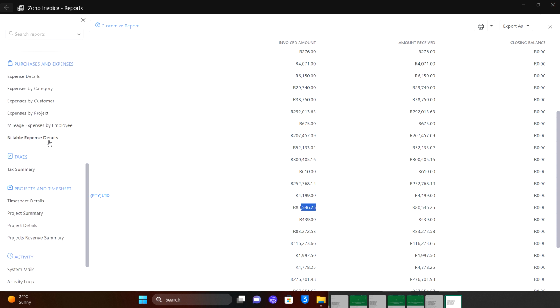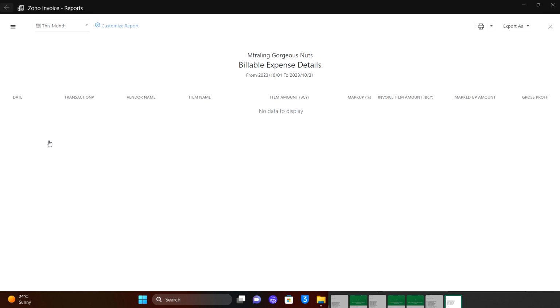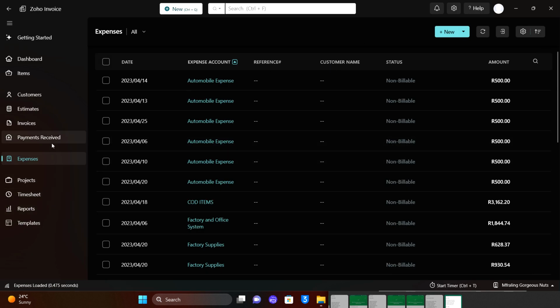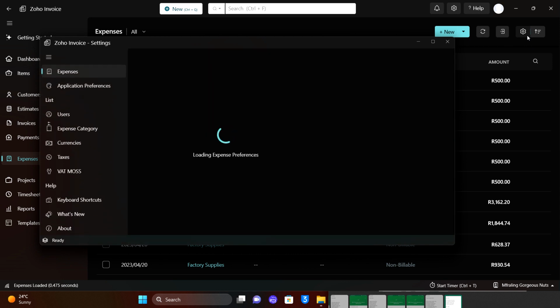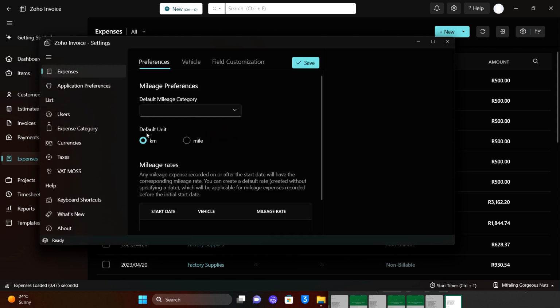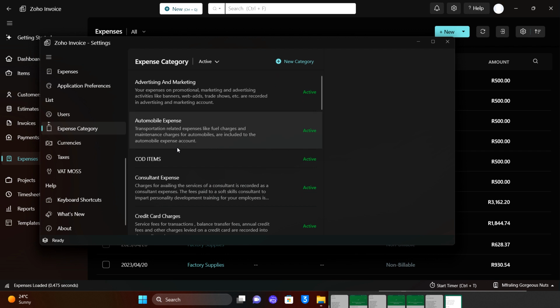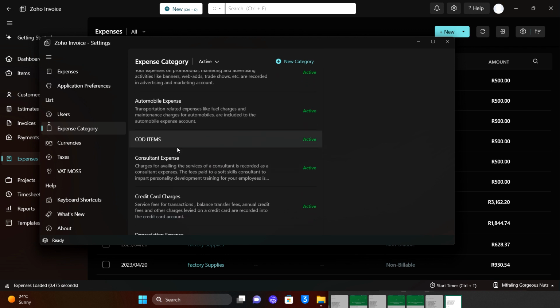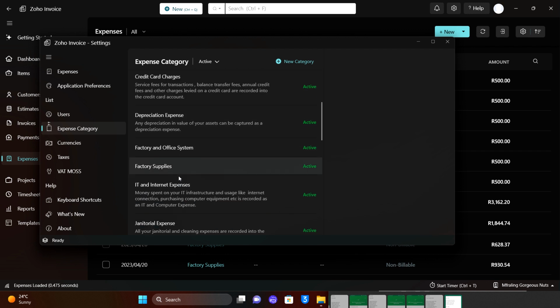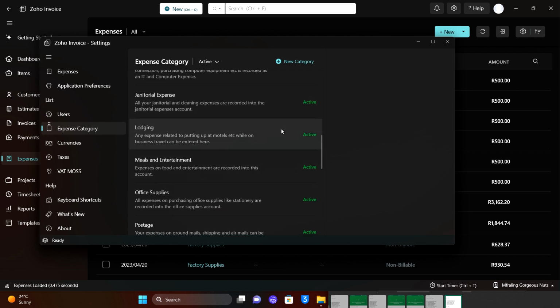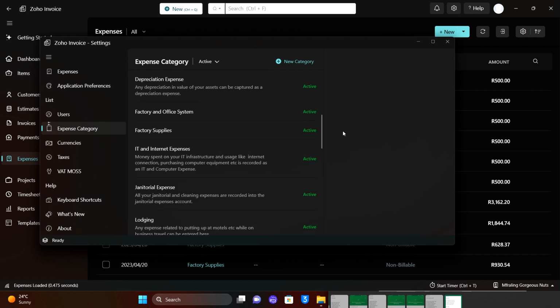And if you go to billable expense, so if there's an expense, let's just say this quarter, you see there's nothing captured. Now, if you go to expenses, it gives you the ability to create an expense. So if you go to configure, expense category, you can create your own expense category, like factory suppliers, all of this. If there's a new one, you can add office supply, you can add your category.